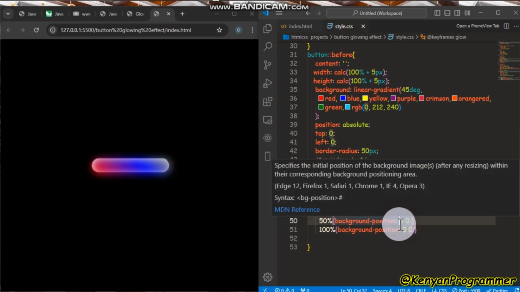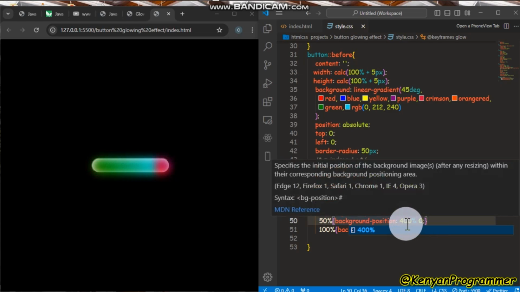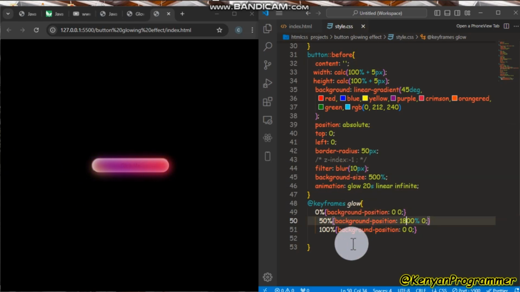So what I will do here, at the 50%, it will be 400%. You can see it has started moving. Actually, for this case, the background position can be used for giving it the speed that you want. For example, if I put 100, it will move slowly, as you can see. But if I put like 800 or even 1800, you can see the speed at which it is moving. So for this case, the background position can be used as the speed. So let's give it just 500.